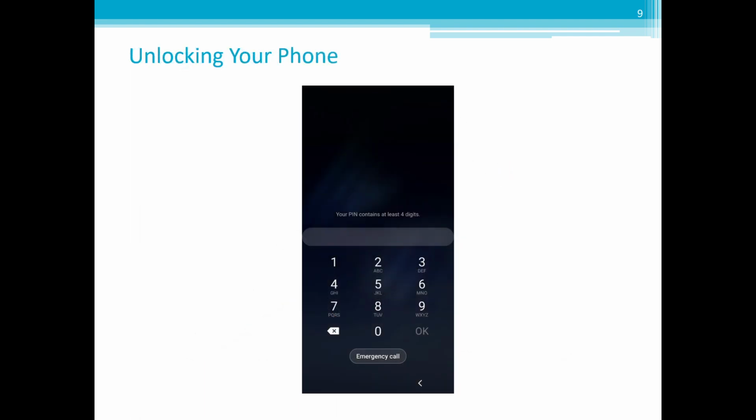So as we get started using the phone, the first thing we need to do is unlock the device. The way you do this depends on the Android device you have and the choices you made when you set up your phone. Now, some of you might have had somebody else set up your phone for you, so it'll be however they set it up for you, and hopefully they told you what they did.